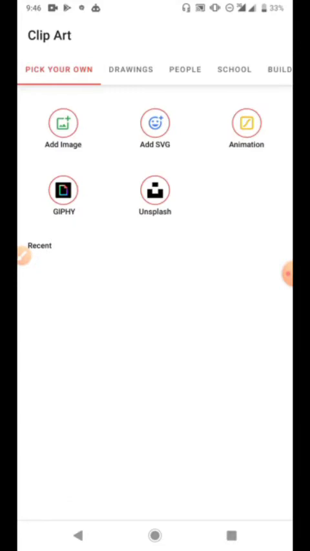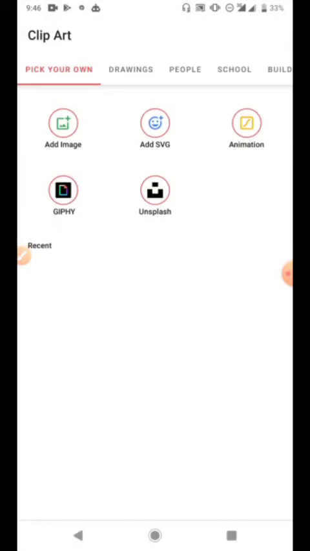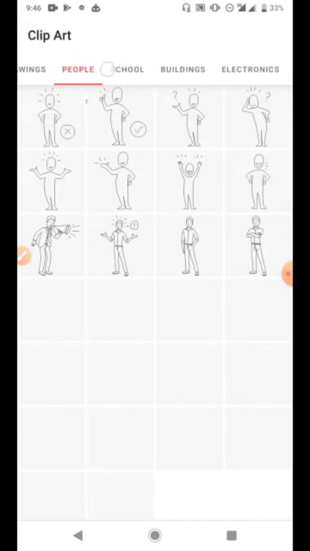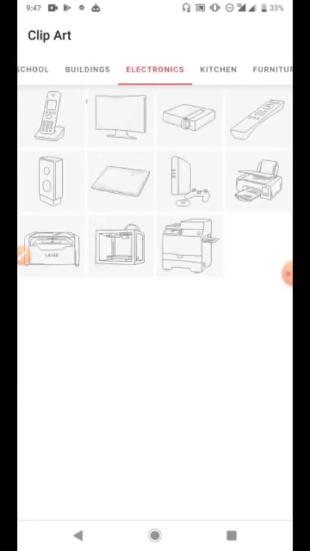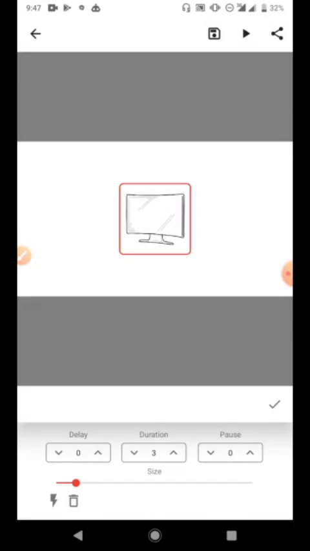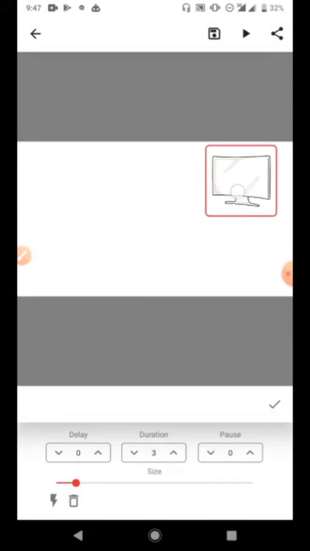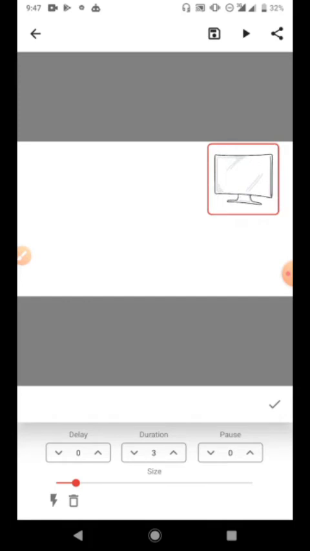Let me come to stickers. The other form, if you want to add text, let me just take it one by one. So I'll just come to sticker, come to electronics. Then maybe I'll pick a television. All right, so I'll add it here. I'll just drag it to this point, just hold down, drag.